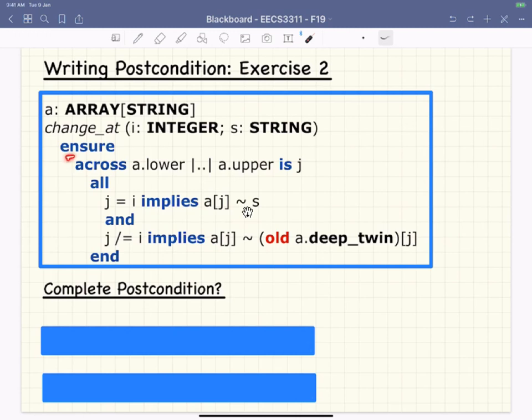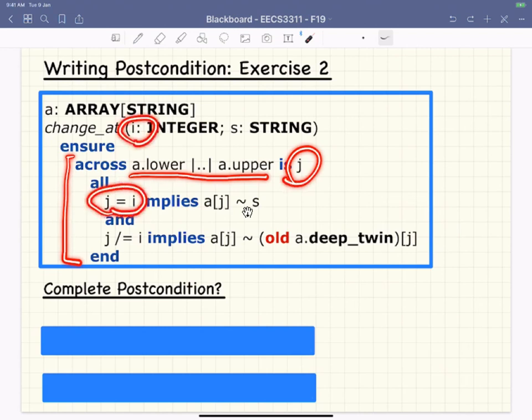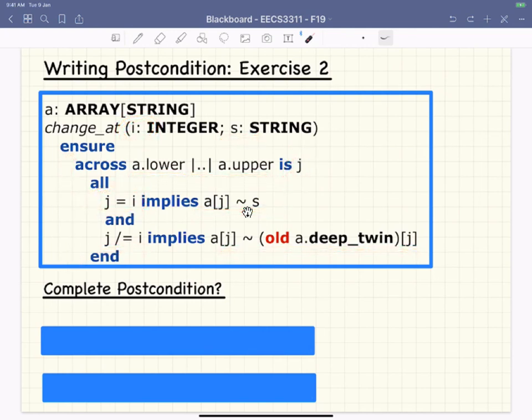Now what we have here is to go across from lower to upper, which is J. If J is equal to I, that means that's the one we want to change into S. In that case, the element should be changed to that particular element. Otherwise, if it is not the same, those elements should remain unchanged. Exactly what we say here. That's a very quick review of what we said so far about the all expression and writing a complete postcondition. However, even if you have done all of these, this is still not complete.